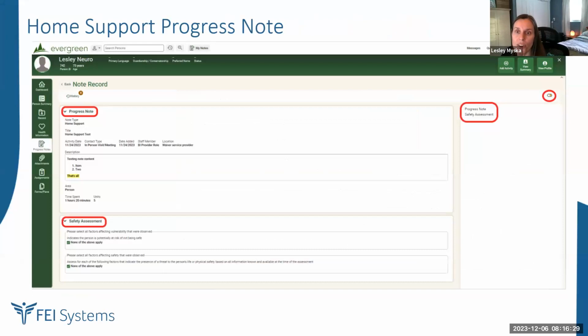Once you have completed the note stepper, you will be navigated directly into the home support note. From here, you can manually expand or collapse each section using the caret icon to the left of each section header, like progress note here. I had clicked on that and it's expanded, so you can see that caret is facing down and you can see the content there that I added in my stepper.